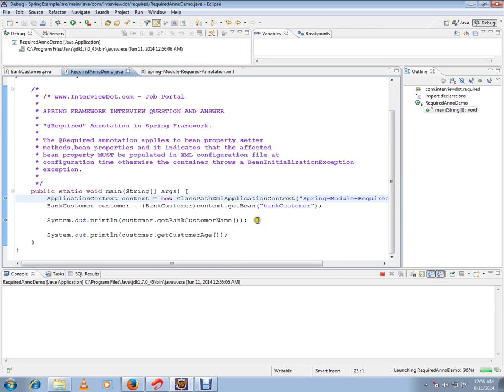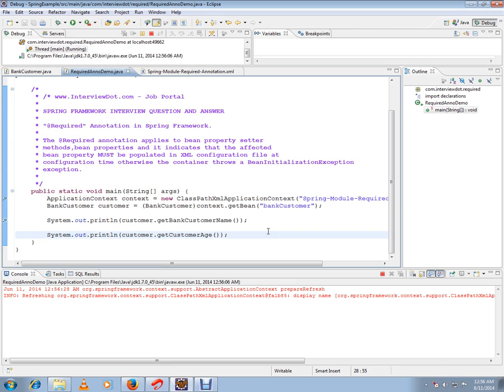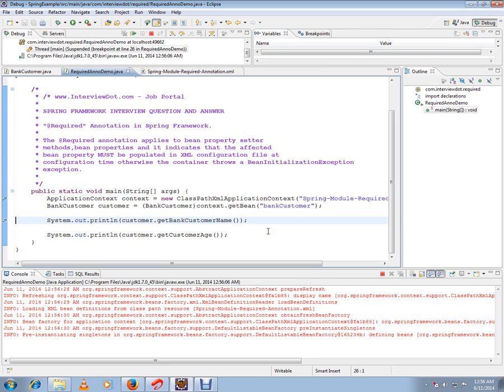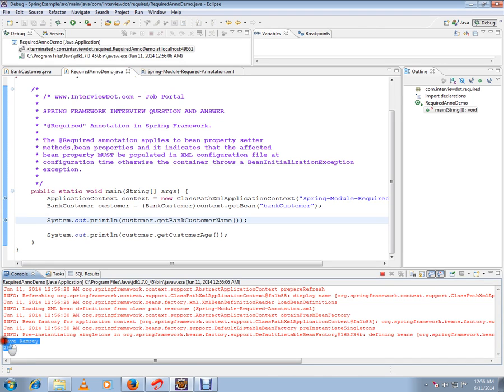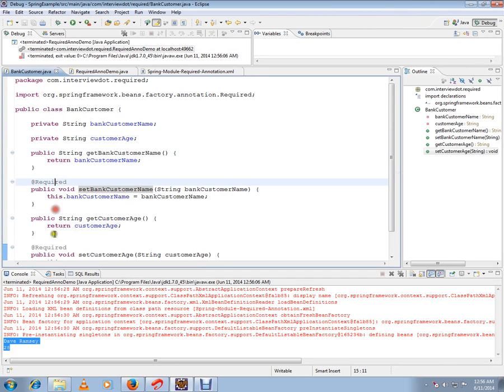So it will load the Spring configuration file. It will try to get the bankCustomer from the Spring container and it will print the values. Okay, so there is no error at all, there is no exception at all because we enabled this tag. That means both the required properties are set in the bankCustomer object. Hope this video is useful.